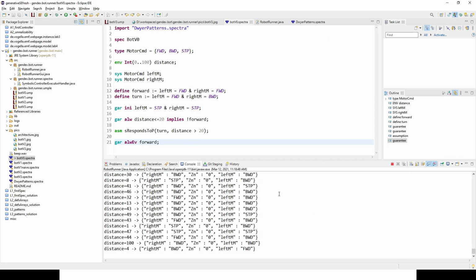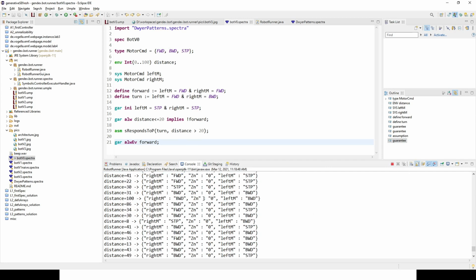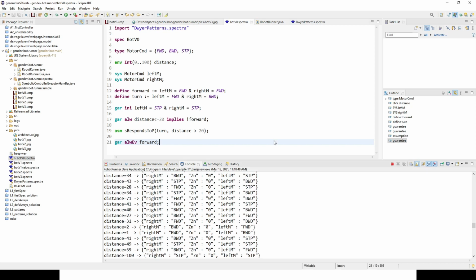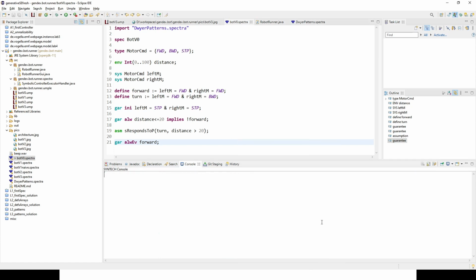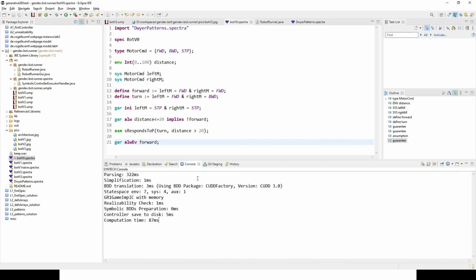Yeah. So we would now have to find this always eventually forward thing. We can probably trust. Did we really? Let's check. Did this really get controller saved to disk? Okay. Yeah. Okay. So let's trust this that it goes always eventually forward because that's a guarantee.